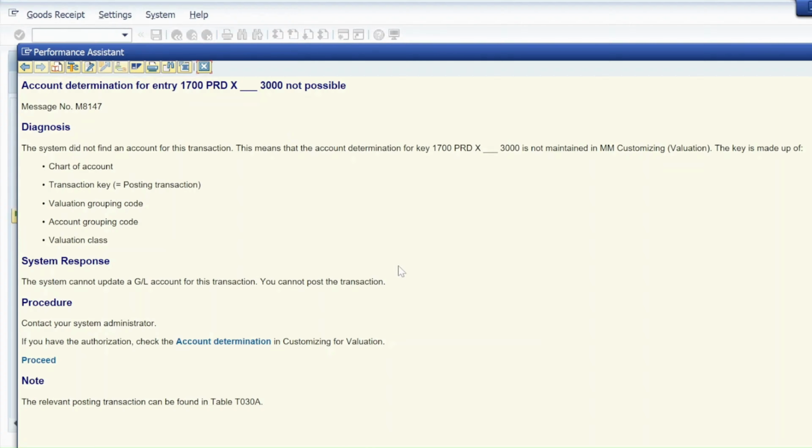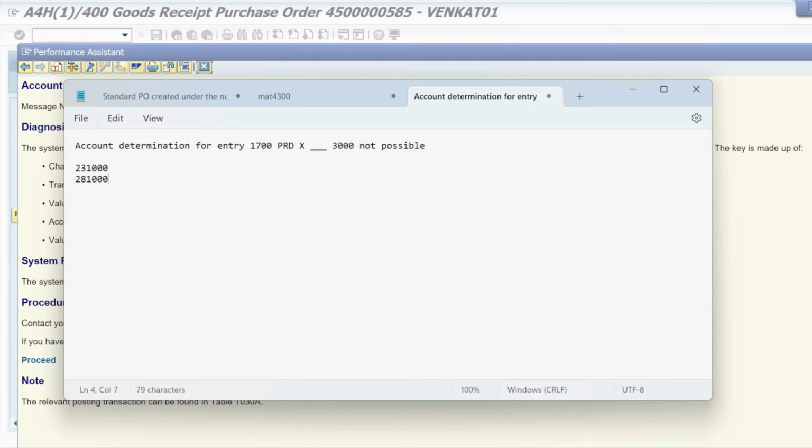So first just copy and paste it in Notepad, right? Account determination for entry 1700 PRD X 3000 not possible. So here 1700 is the company code, PRD is the account key, and 3000 is the valuation class.